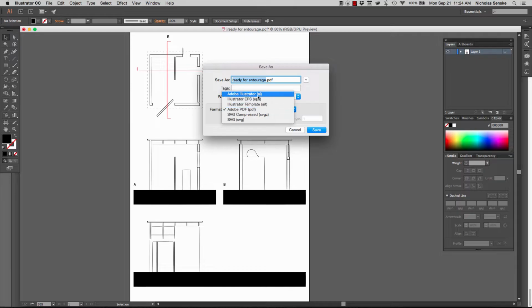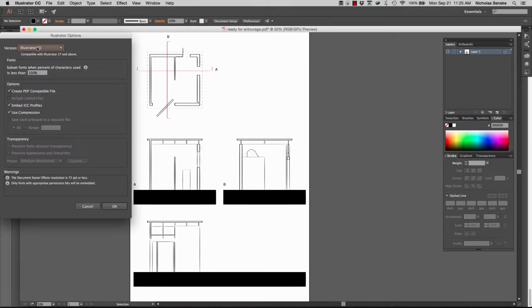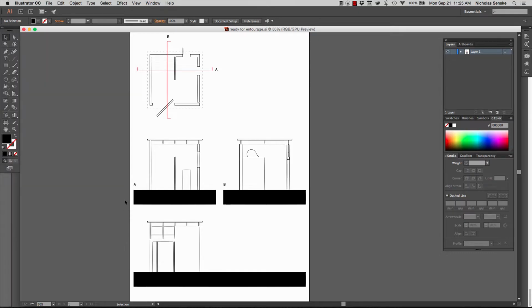I could save it as an Illustrator file, and that's just going to give me those vector lines, so they'll come in as vector lines. So save it to my desktop. All the settings here, you just keep them as default. It's totally fine. And that's how you get your file ready for being used in Photoshop.